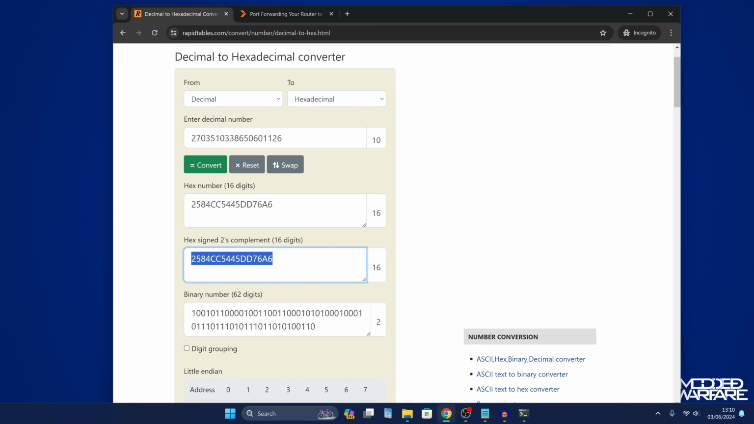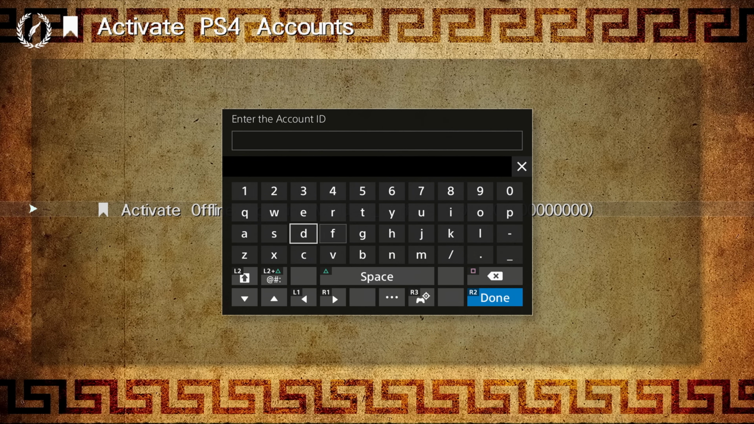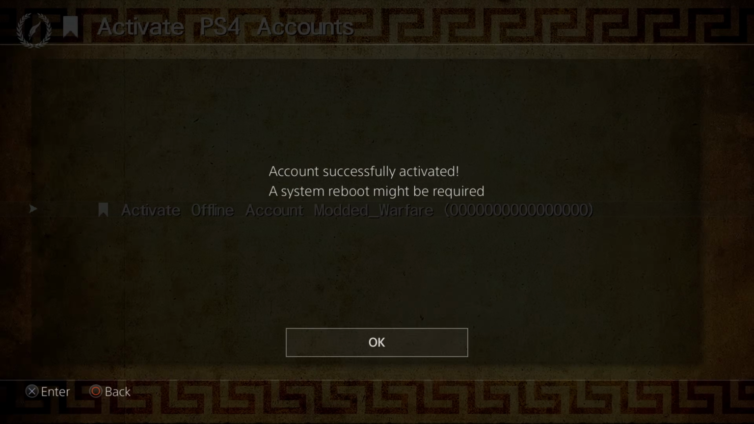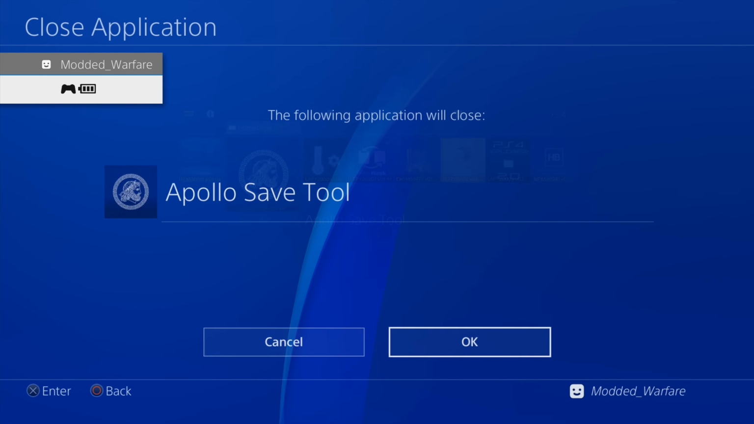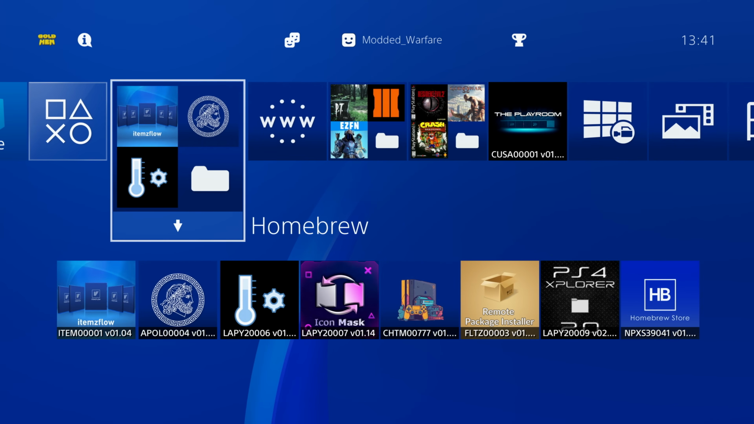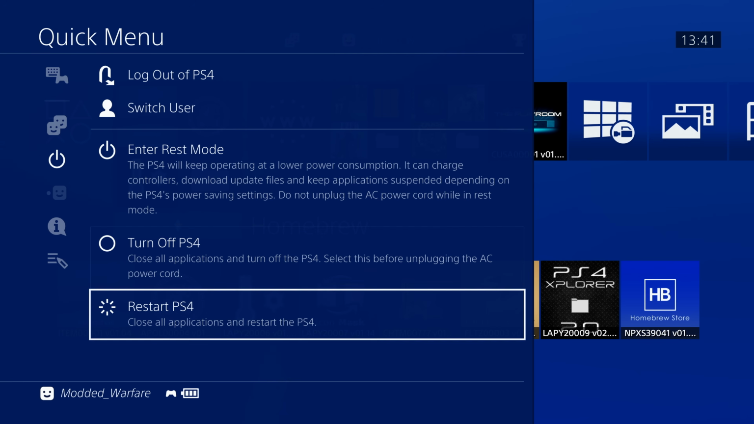So we just want to enter this here on our PS4. This is our account ID right here. If I go back to my PS4, I can now use this ID and enter it in here. So I'm going to go ahead and type that into my account ID and then click done. And then that will activate the account using my real PSN account ID. From there, we can close out of the Apollo Save tool and restart our PS4.